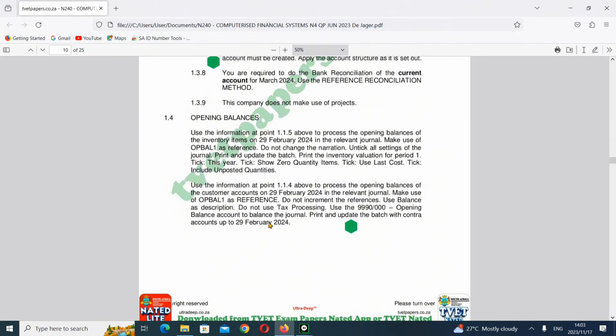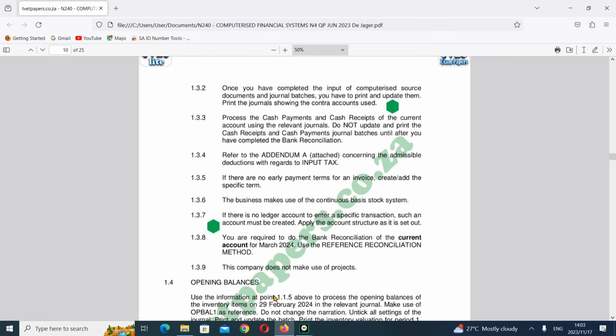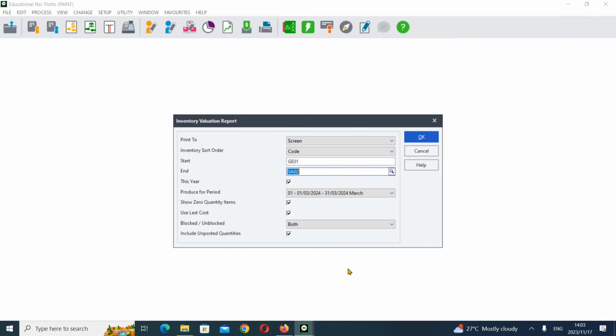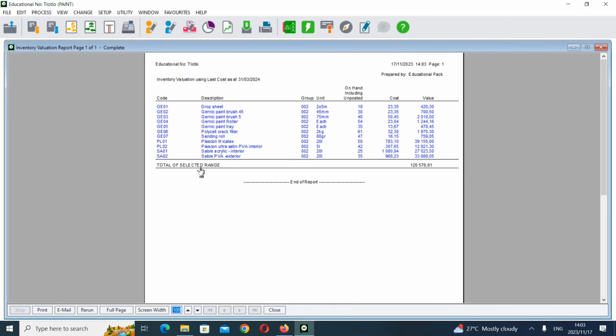Let me just double check our question paper. So period 1, we tick this year, we showed 0, and we tick the last year, and also this. So we are done with that part. We can just say okay, and then something like this will appear. So this is all your inventory valuation. This is what you need to print, guys, and you can see your total here also.